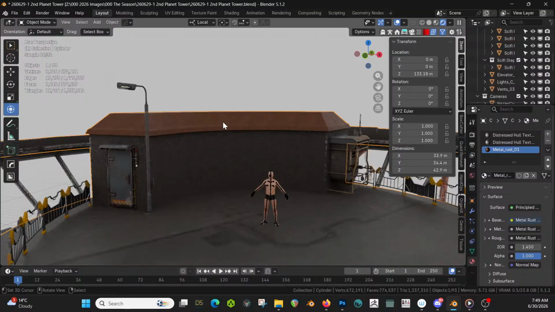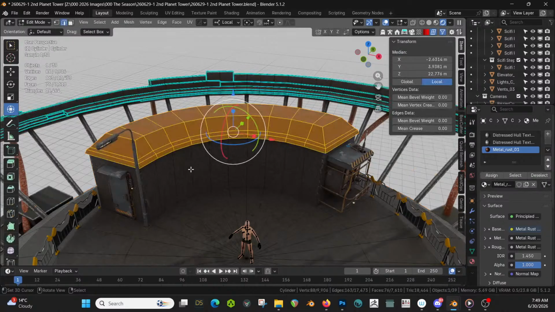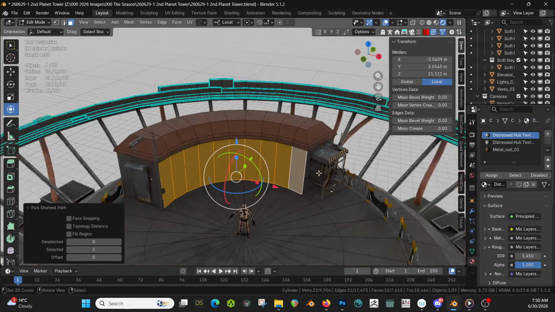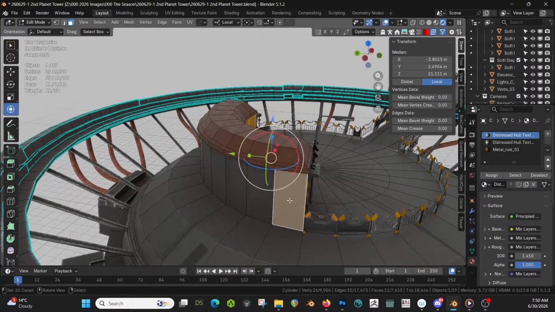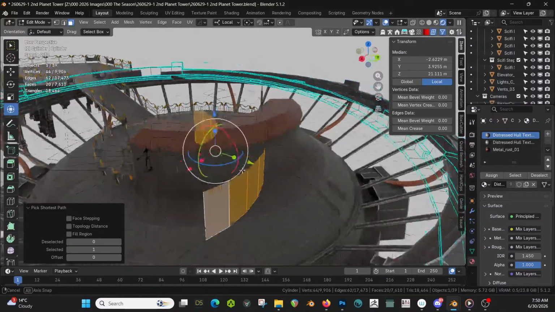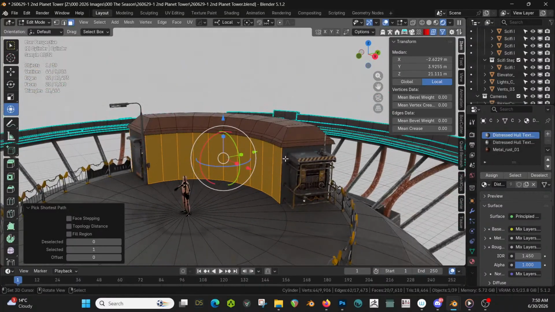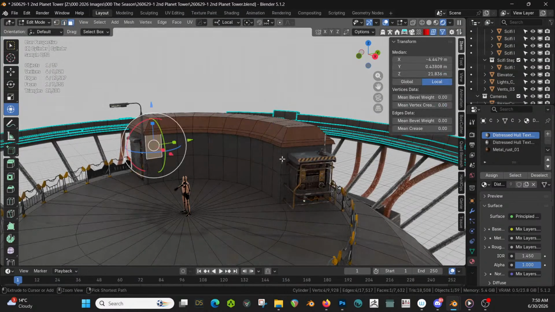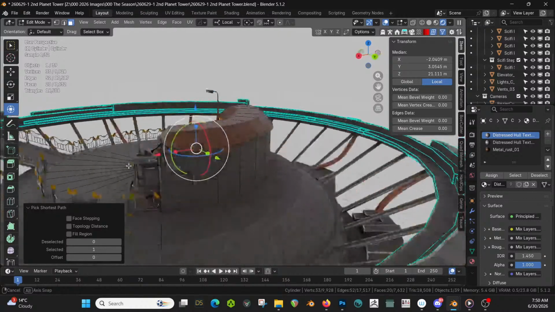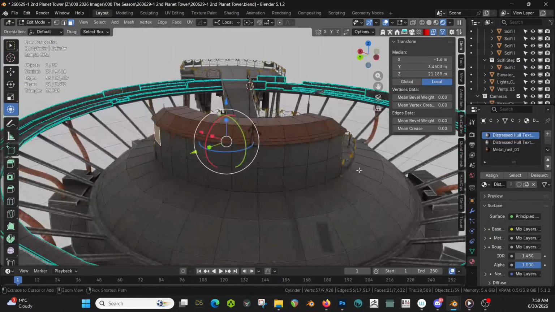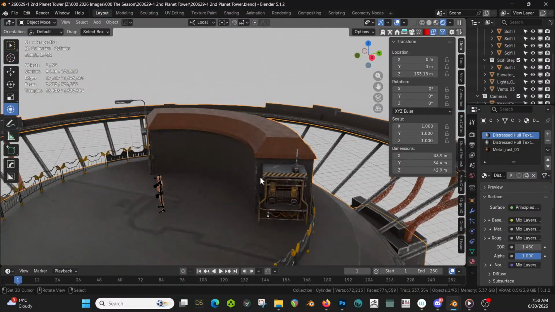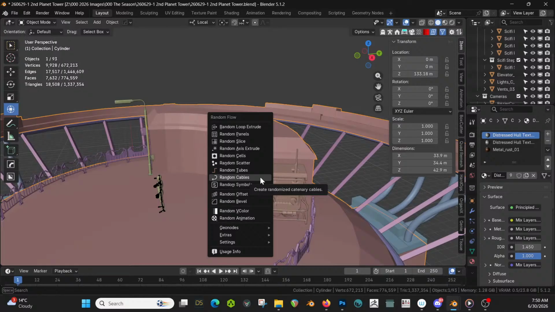Now, I do feel like we need something along this wall here. Let's grab that wall and the outer wall. And actually, let's do that. Grab that. And to make our panel square. Okay. Panels.